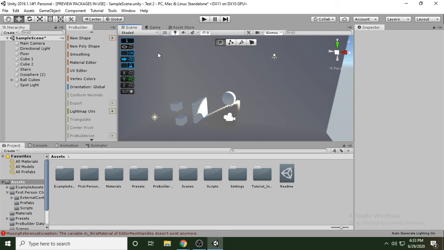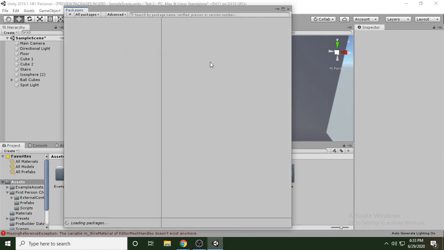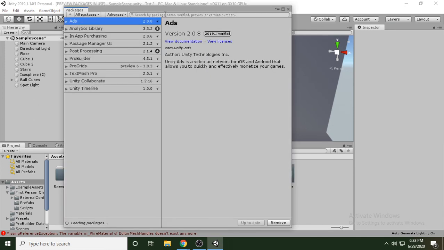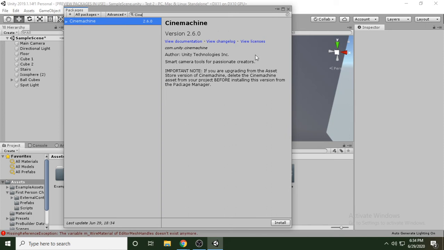So also, we're gonna want to do one more package manager. Totally forgot about this one. It's called Cinemachine. Cinemachine. Okay, let's get that in.